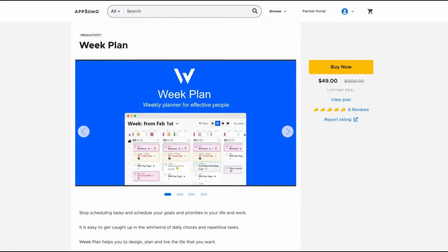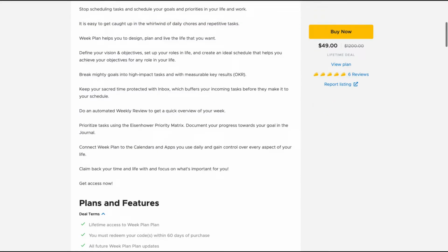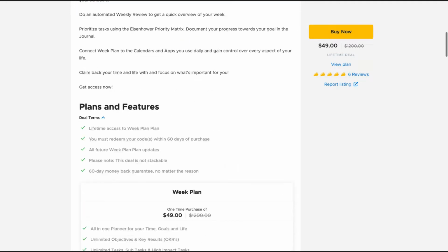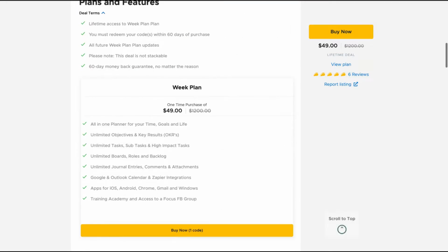Today analyzing Weekplan, a tool that just arrived on AppSumo and they already got 6 positive reviews. It's a marketplace deal. It's a productivity tool, but I think it's pretty unique and can really help you to improve your daily workflow. I'm thinking to buy it. I'm testing the tool and I think it's a pretty good deal.